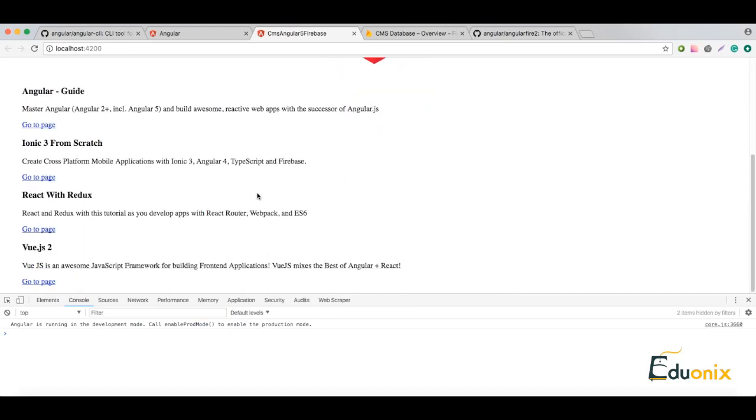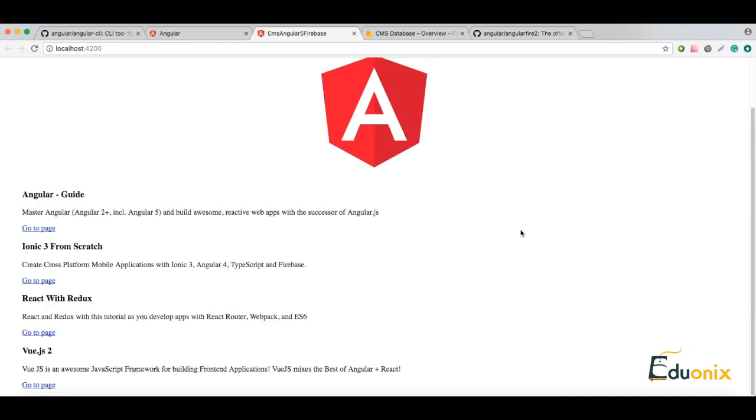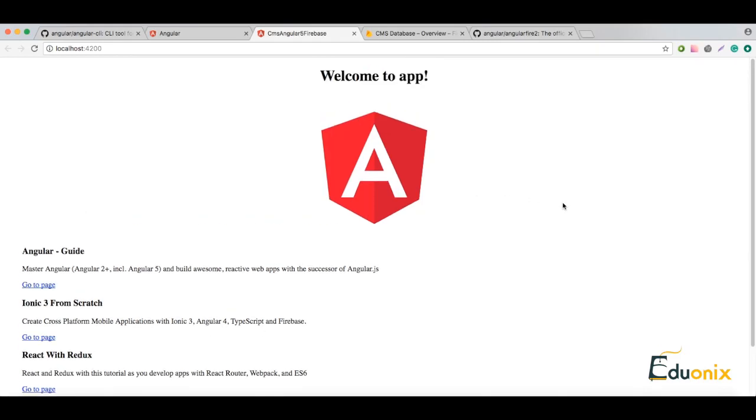So this information is coming from Angular Fire, and we have all the fields here. And our application is now connected with Firebase.